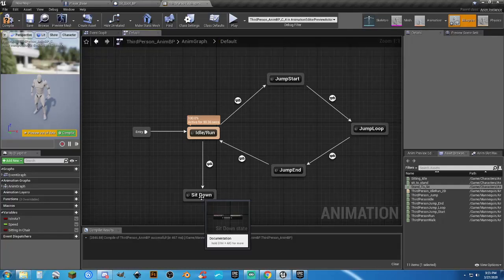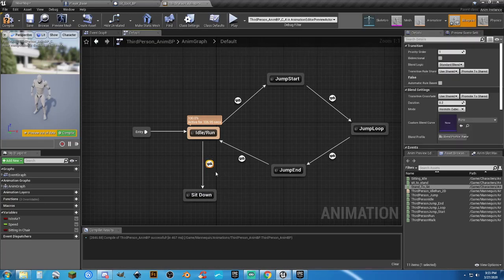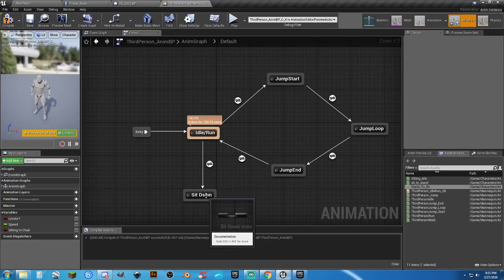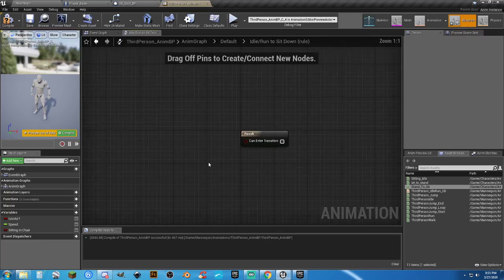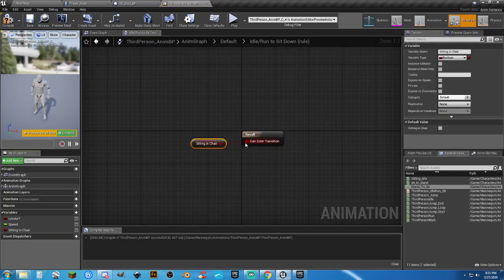Now, to be able to get into this transition, this is what these arrows mean, and this little two-way arrow here. The transition, to be able to go from your walking and running and everything to being able to sit down, is your transition phase, and that's what this is. So we need to create a transition to be able to let us do this animation. So I'm going to double-click on those double arrows, and I'm just going to grab sitting in chair and drop it right there. We're announcing to the animation blueprint, hey, we're going to be sitting in a chair. That's what this means: yes, we are doing this, or this is a true thing.